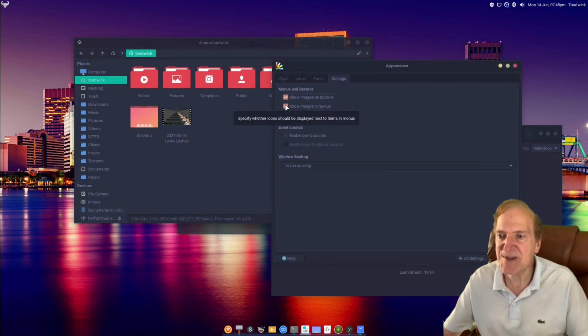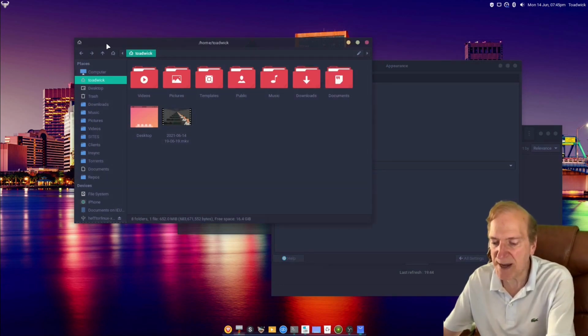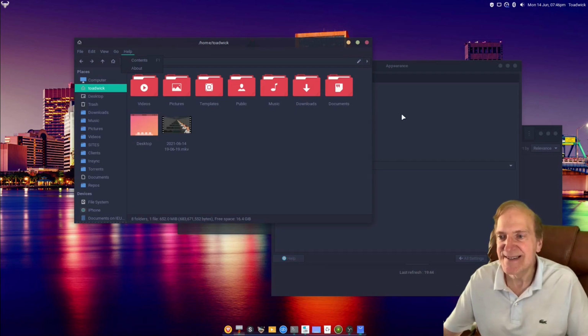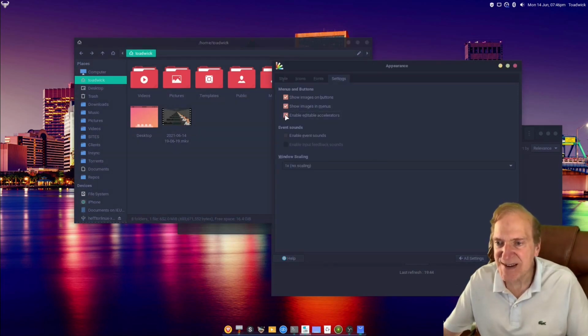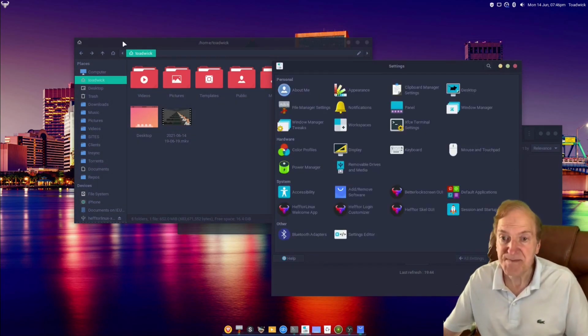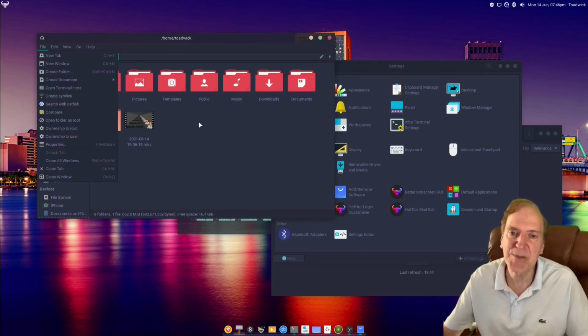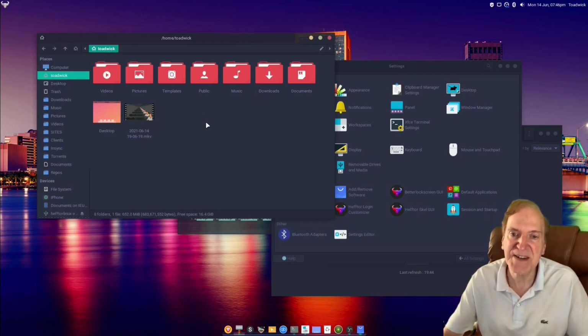So if I were to uncheck that, show images and menus, then those icons would go away for the most part. See, now they're gone. But I like having those there. I'm just going to keep that checked. So that's the deal there. And that's the secret with Thunar too. If your menu's not there and you like that menu, just hit your F10 key and it'll pop right up. If you hit F10 again, it'll go away.